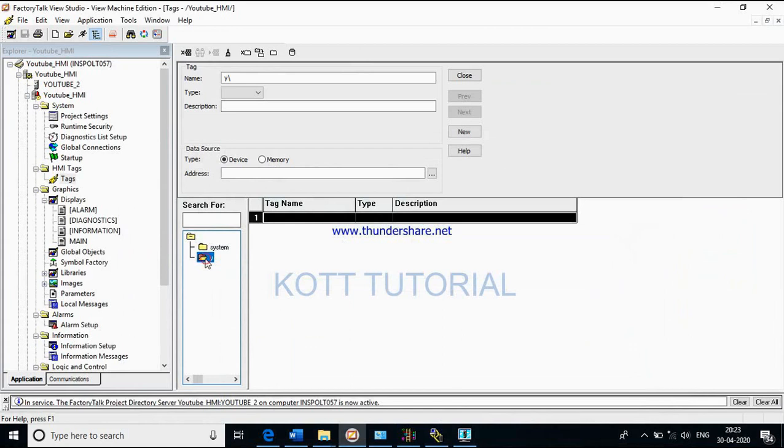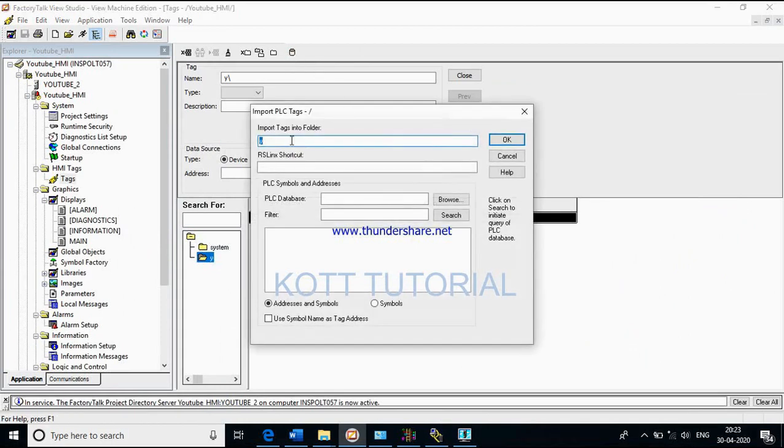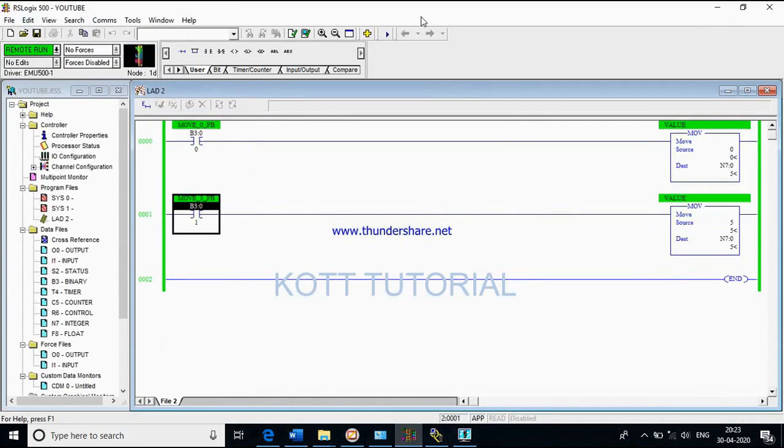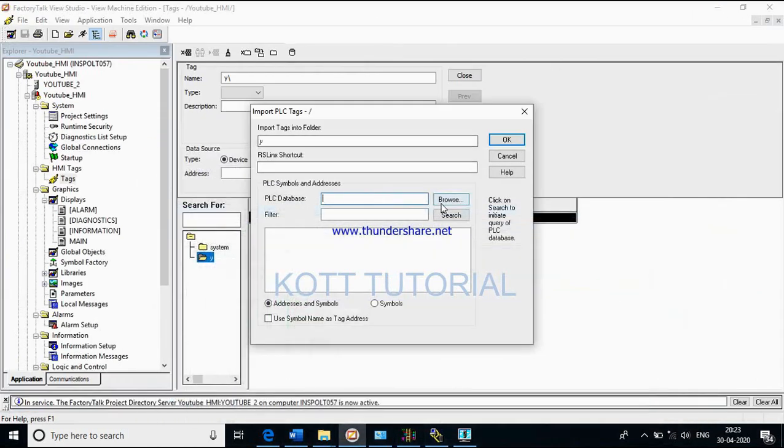That is, click this folder Y. You can see here DB browser, that is database browser. Click. Y is the name of this folder. PLC database means where we have saved this RSLogix 500 program. We have to open it here.